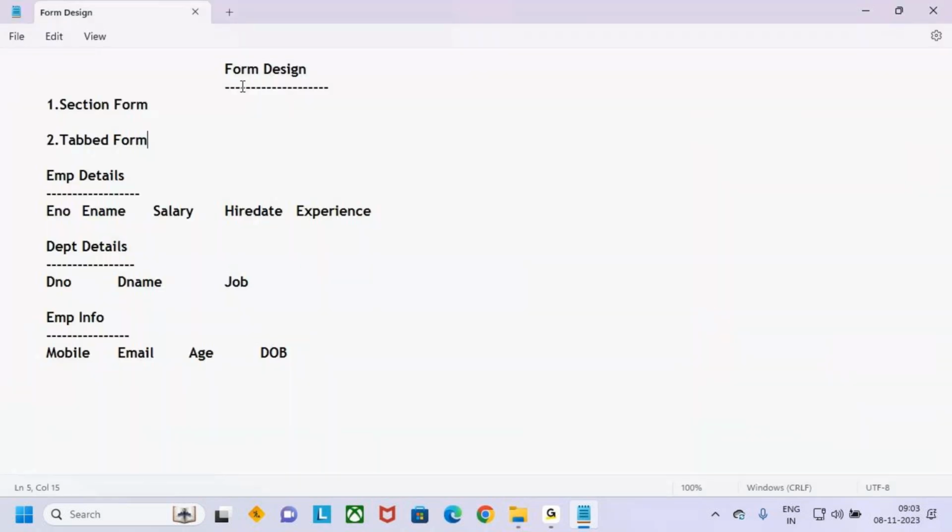Fine. Now in today's session, we are going to discuss designing the forms. How we need to design the forms in different ways. We'll discuss two ways. One is sectioned forms, and the second one is tabbed forms. How to create the sections in the forms we'll discuss, and also how to create the forms in the tab mode. These are the two ways where we are going to create the forms in form designing.